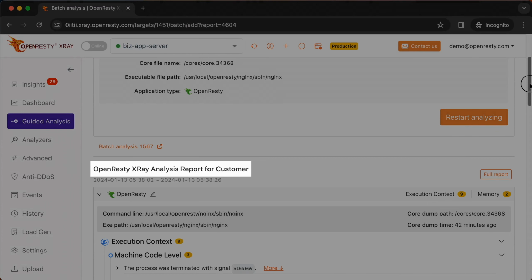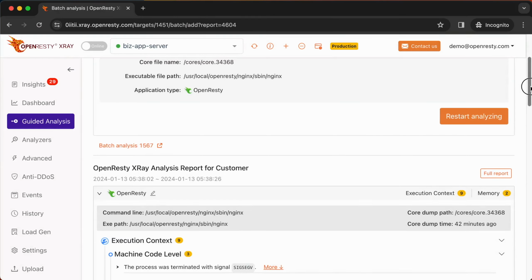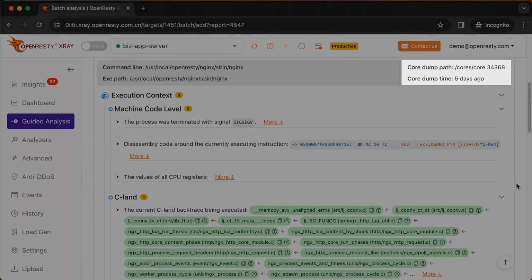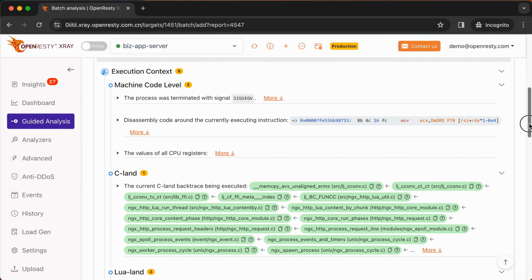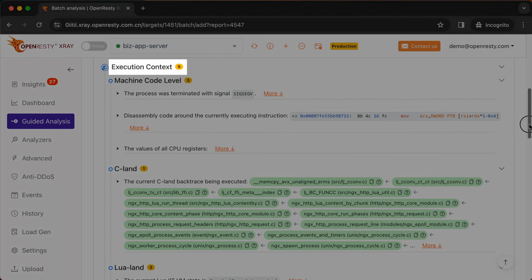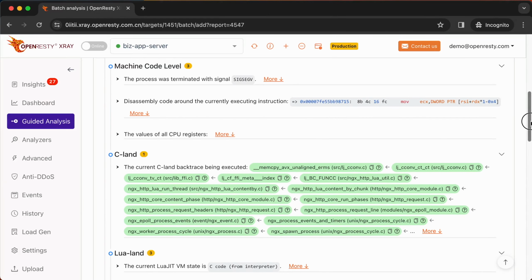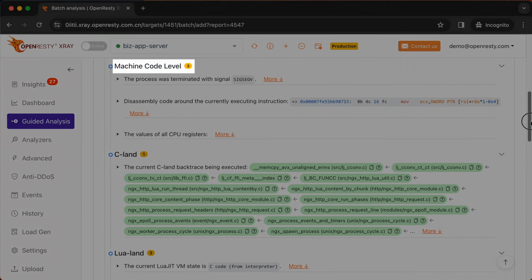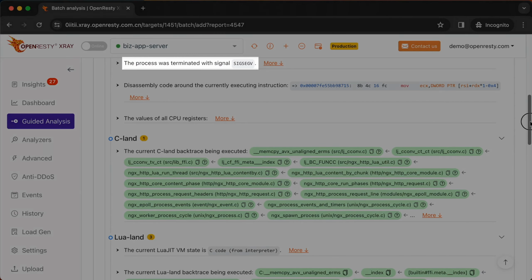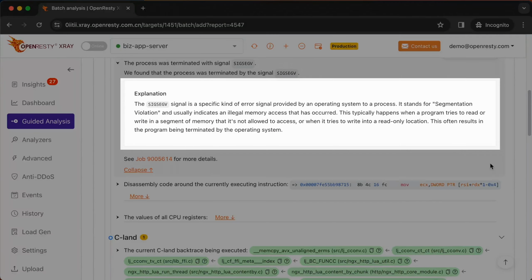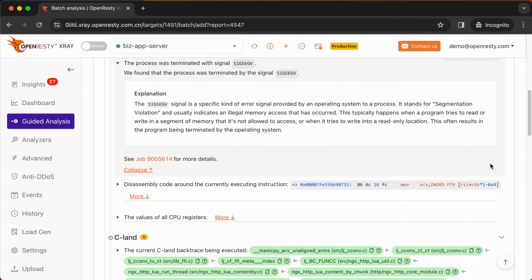We can see it automatically created an analysis report. In the top right of the report, you can see the path of the core file and when it was created. Let's check the execution context first. Check the machine code level information. It is this SEGV signal that triggered the core dump. Below are the detailed explanations of this signal. SEGV stands for segmentation violation and usually indicates an illegal memory access that has occurred.